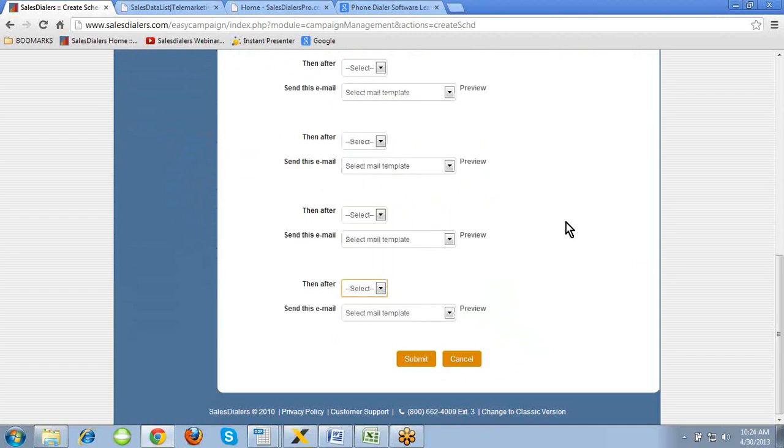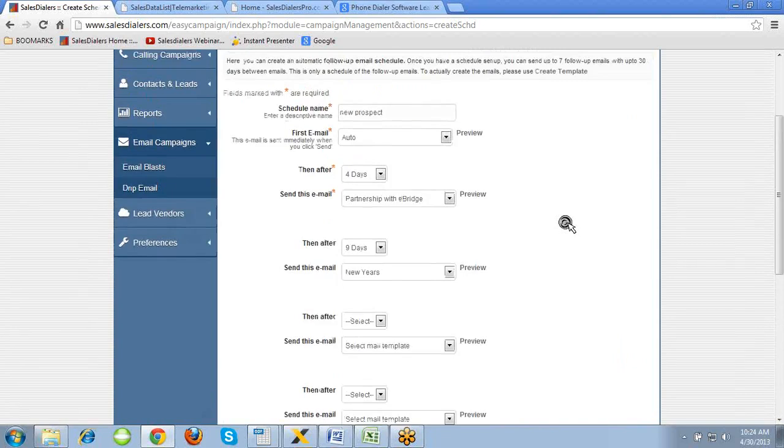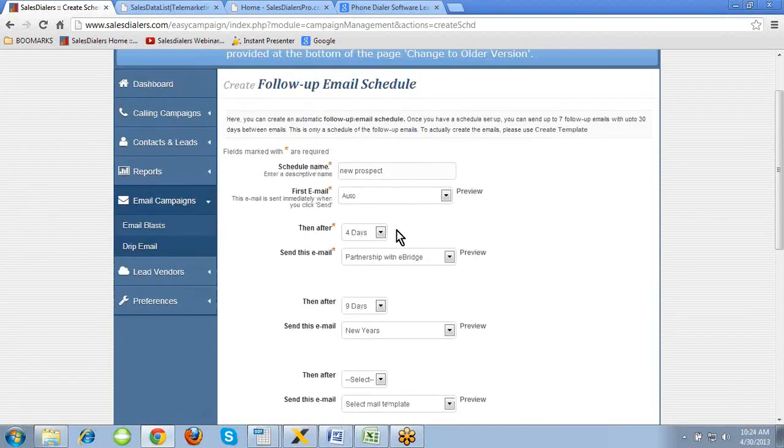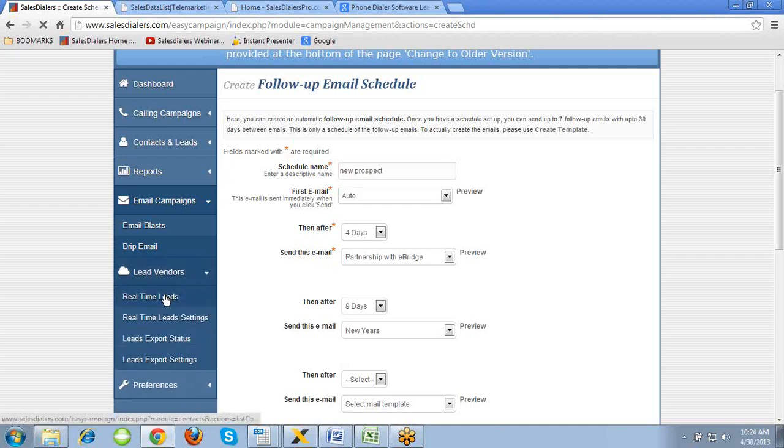of 30 days. What's important to remember here, you might want to write this down, is this is 4 days after the original email, 9 days after the original email. It's always after the original email. This is a feature we get a lot of good feedback on, so I hope that you'll be able to use it. Next module, lead vendors.